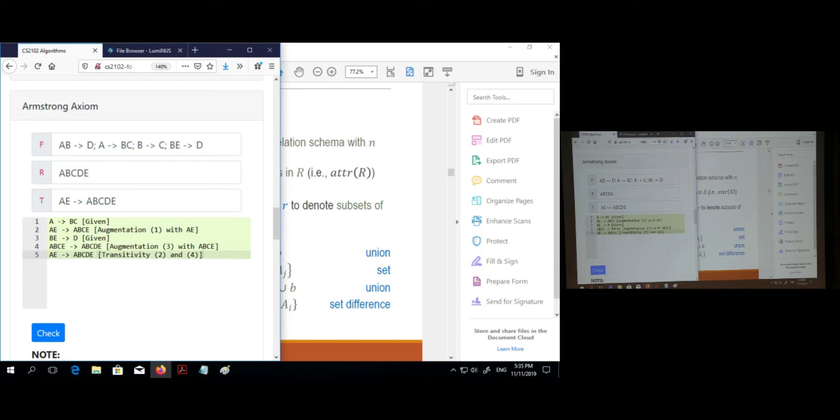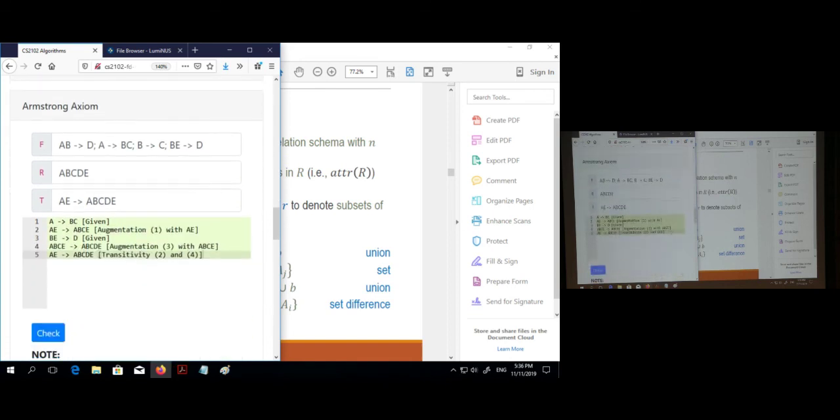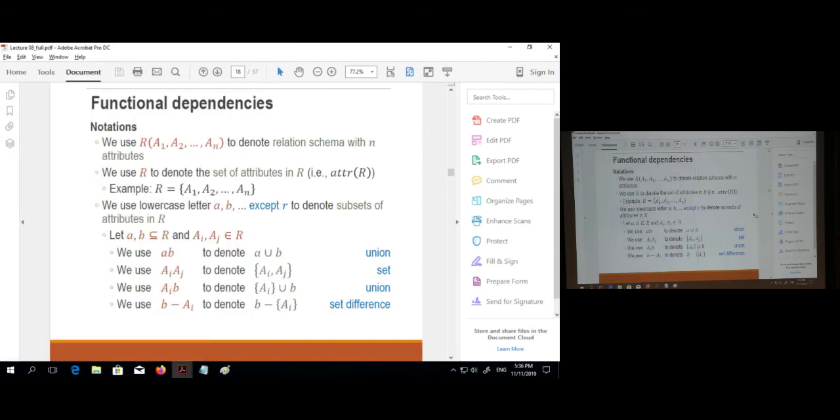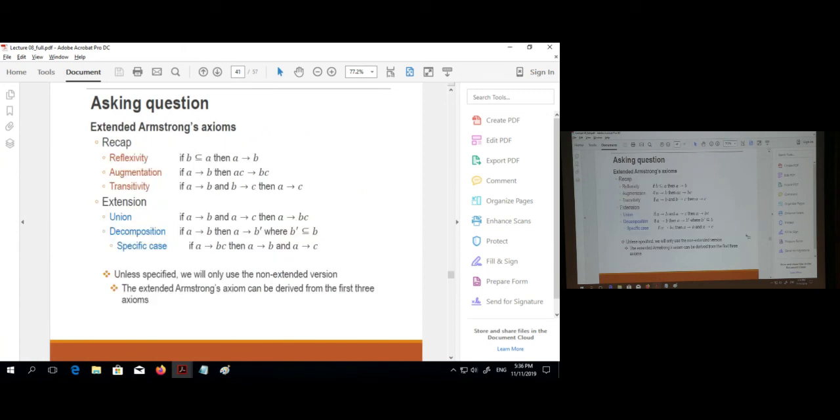So yeah, and truthfully, at the start, I wanted to give you a false hope that you can use extended Armstrong axiom, but truthfully, it will not help. Because of the way extended Armstrong axiom is formulated, where even when you want to use the union, the left-hand side must be exactly the same. Okay, so it will not help you much.